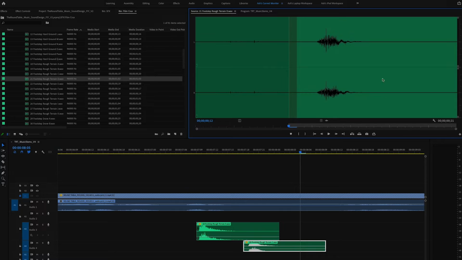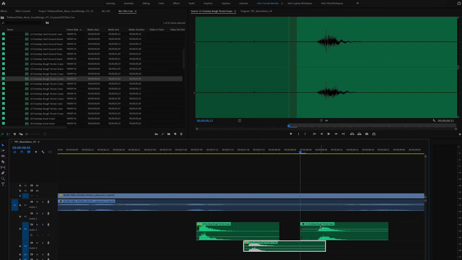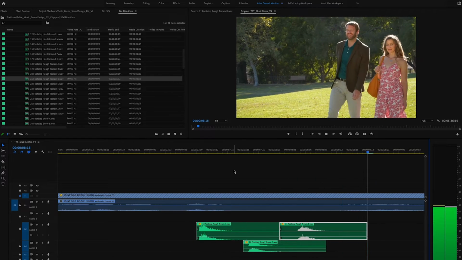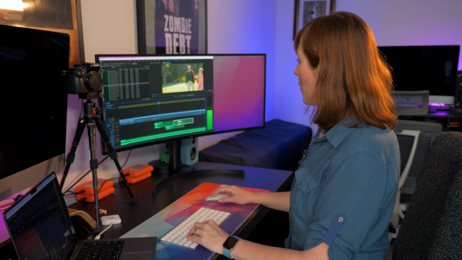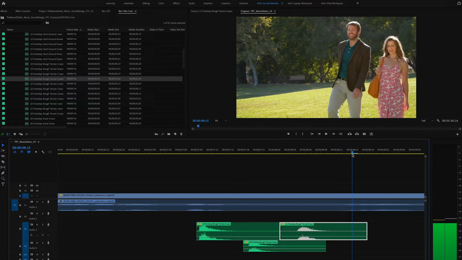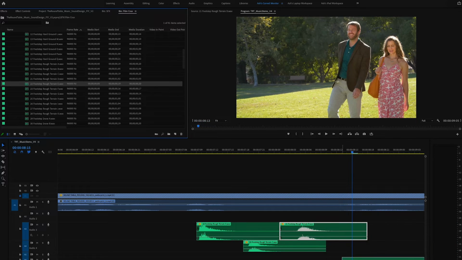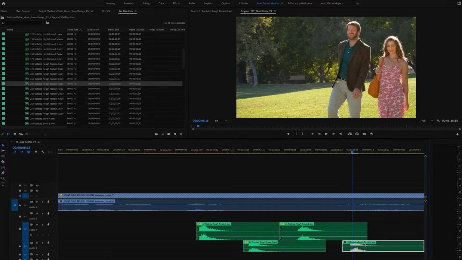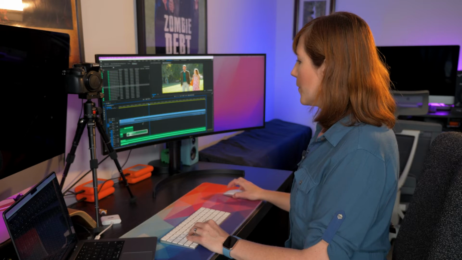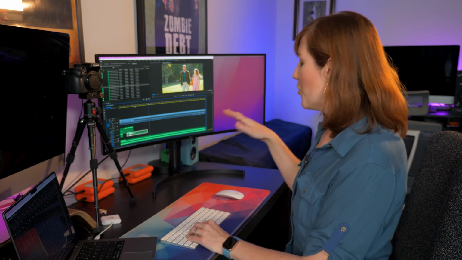Grab this one, set an in, and bring it down. Bring the audio down. Nothing's wrong. Okay, great. So we have his step, her step, his step, and then we have hers again right there. So we'll bring another one down here. Bring it way down. Nothing's wrong. Nice. So you can see there, you just start to build their footsteps.